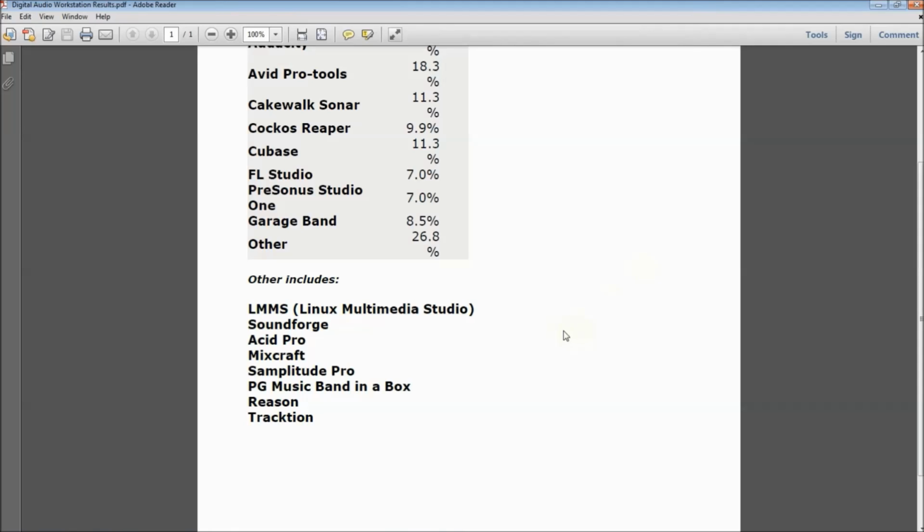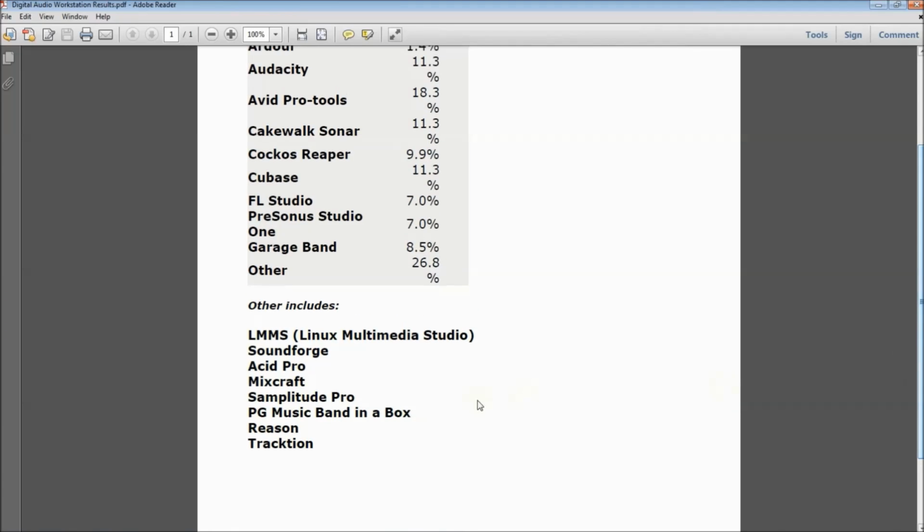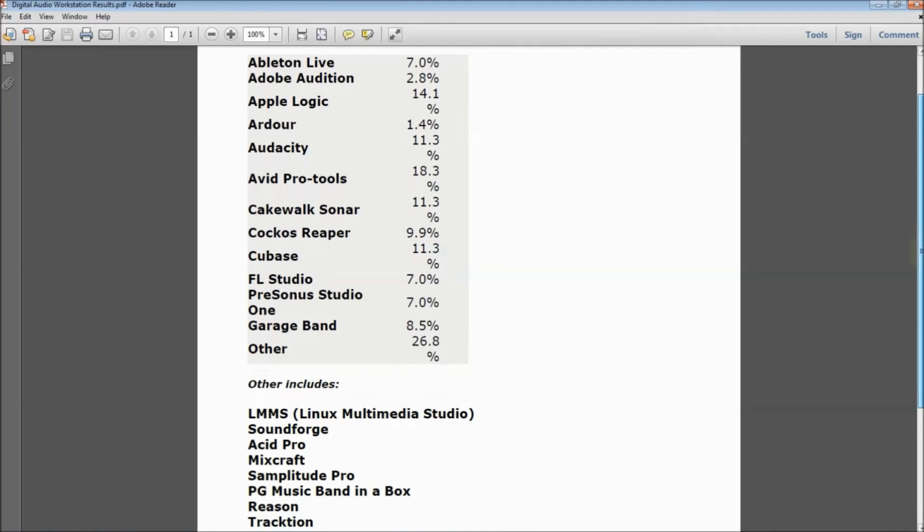Linux Multimedia Studio, SoundForge, Acid Pro, Mixcraft, Samplitude Pro, PG Music Band in a Box. That's a new one that I've never heard of even. Reason, and then Tracktion. And I think one more that was mentioned to me after this was a program called Fruity Loops as well. And so here we go. We've got this big cross section now of all these different digital audio workstations that are available.